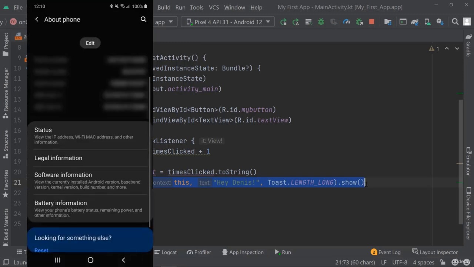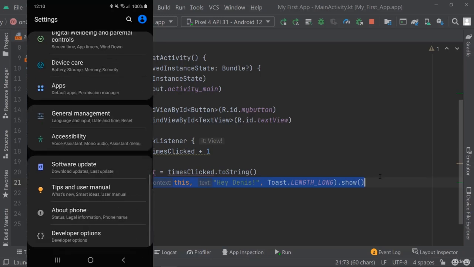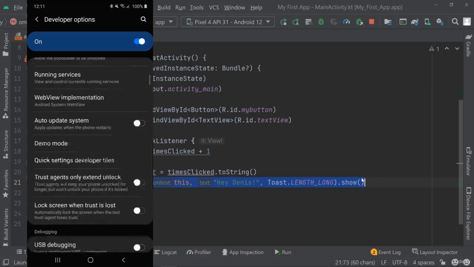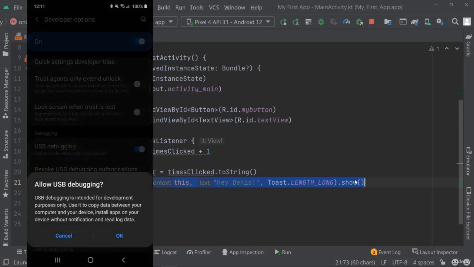Now I can go back and go back again. Then in my settings, underneath About Phone, I will now find developer options. So here I can click on developer options and you can see they are turned on. The switch is set to on. Now I can scroll down a little bit and activate USB debugging. So here you can activate this as well, and it will say allow USB debugging.